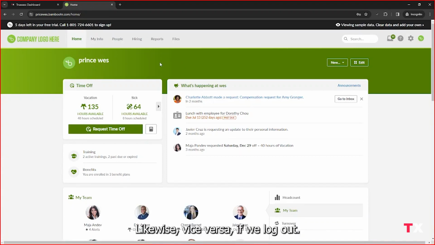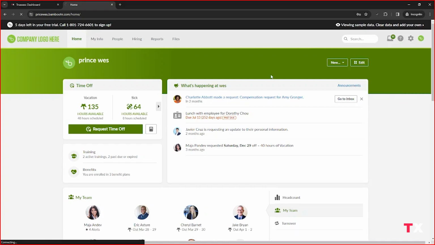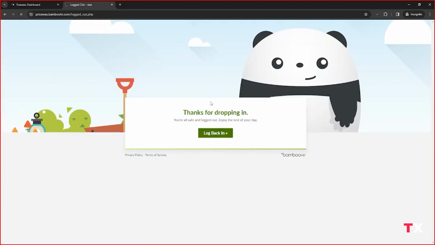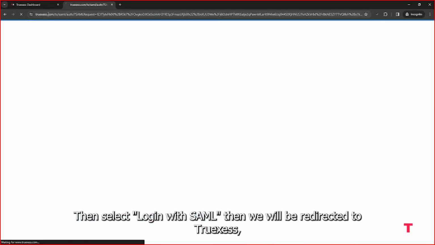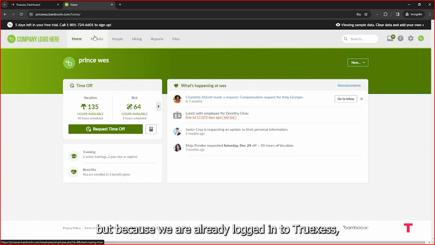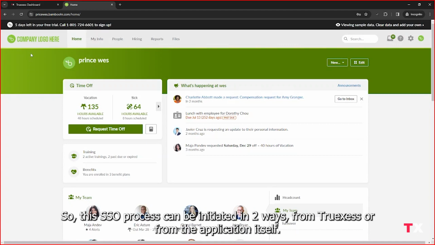Likewise, vice versa, if we log out, then we click Login again. Then select Login with Samuel, then we will be redirected to Truexess. But because we are already logged in to Truexess, we don't need to log into Truexess, and will automatically log back into Bamboo HR. So, this SSO process can be initiated in 2 ways, from Truexess or from the application itself.